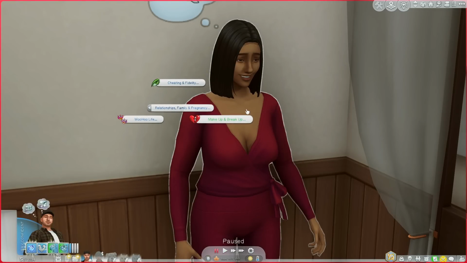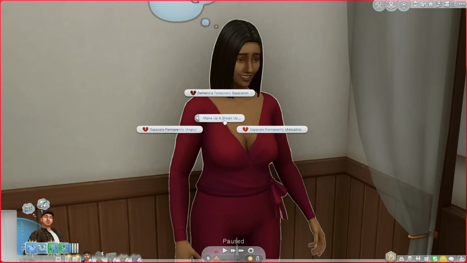I also love the makeup and breakup options. So they are not married. They are just boyfriend and girlfriend. But if they were married, they would be able to divorce amicably, or angry. They will be able to discuss finances and custody and everything like that, because they're married. But here they're only dating, so they can actually separate.